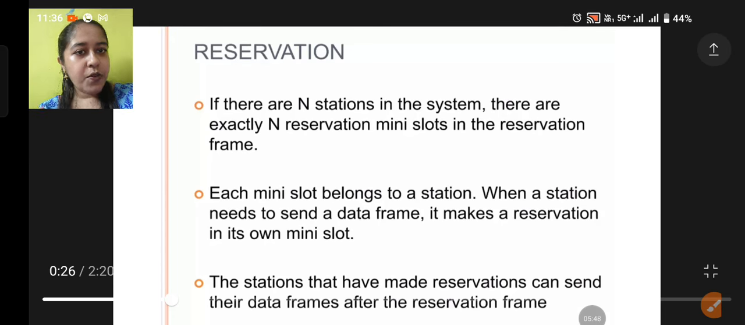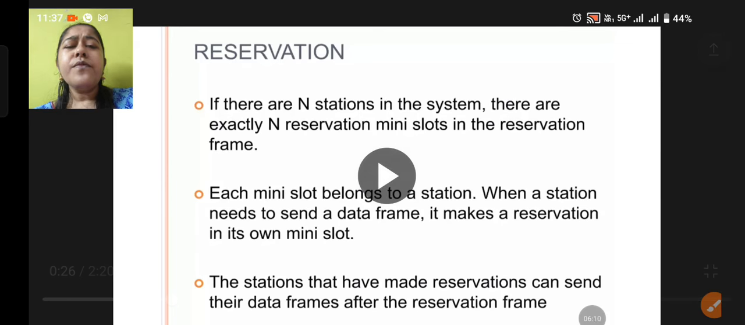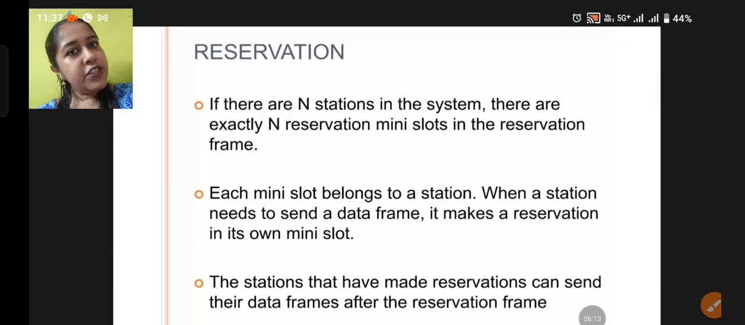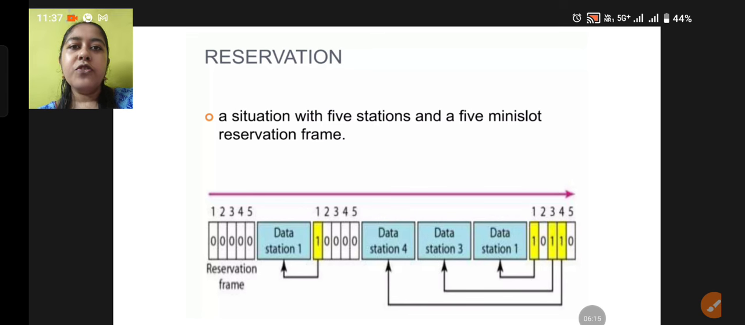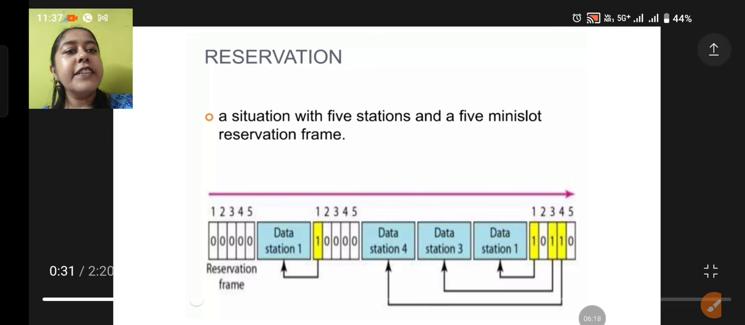So each and every station, when it is going to send data, will make a reservation in its own mini slot. The stations that have made reservations can send their data frames after the reservation frame. So one reservation frame is done, then you make your reservation for a station to send the data. Basically the number of stations will be equal to the number of reservation mini slots. Here you can see a situation with 5 stations and 5 mini slots in the reservation frame.